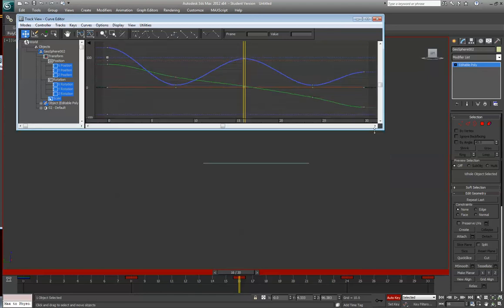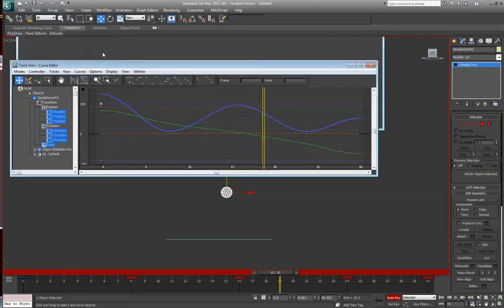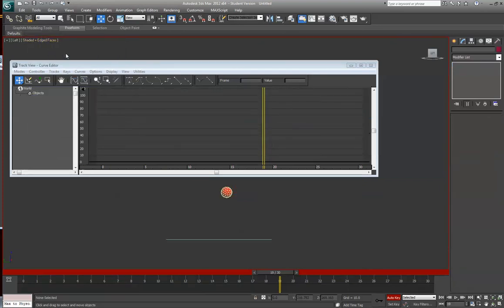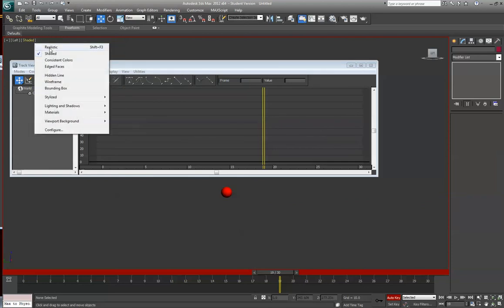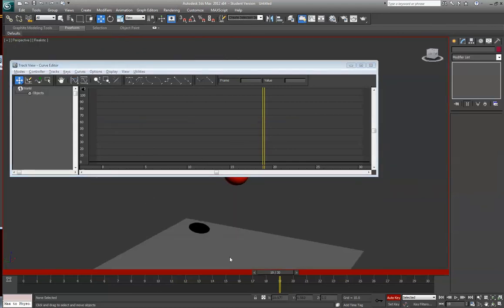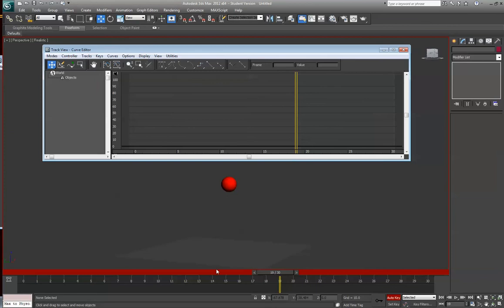So let's kind of put this into view. Let's just, we don't need to see the wireframe version. Oh, then I'm losing the ground plane. Oh, that's fine. We'll just switch this into a better position. All right.